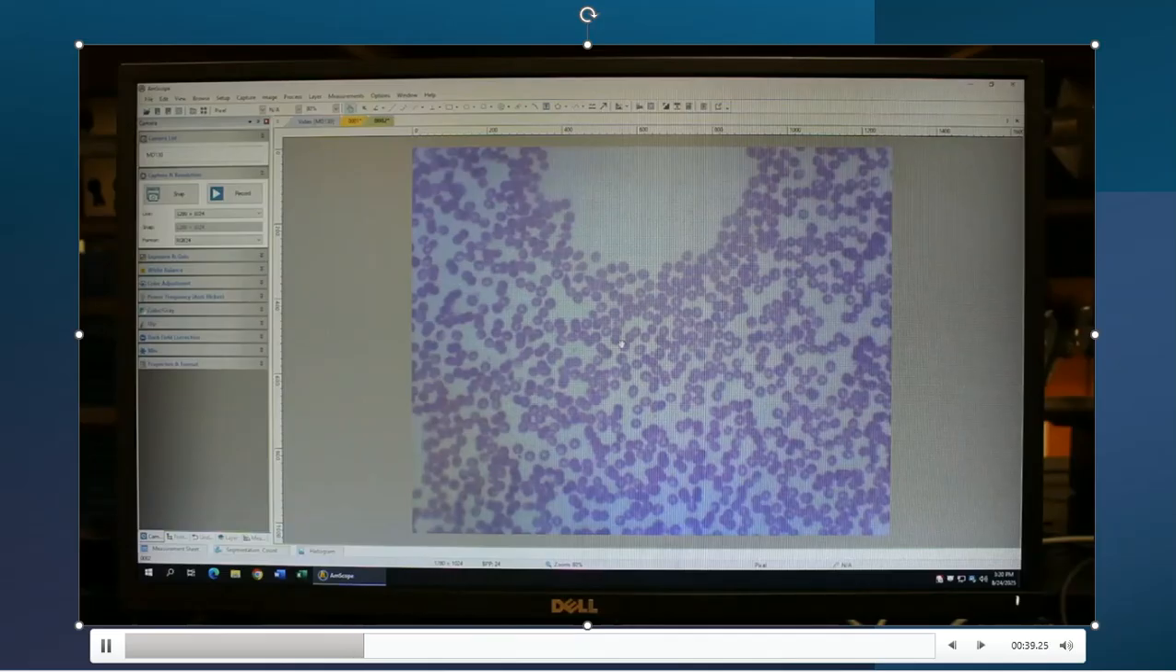And then I'm going to slowly grab a hold of the turret and turn the turret around, and I'm going to make sure that that lens does not crash up against the microscope slide.